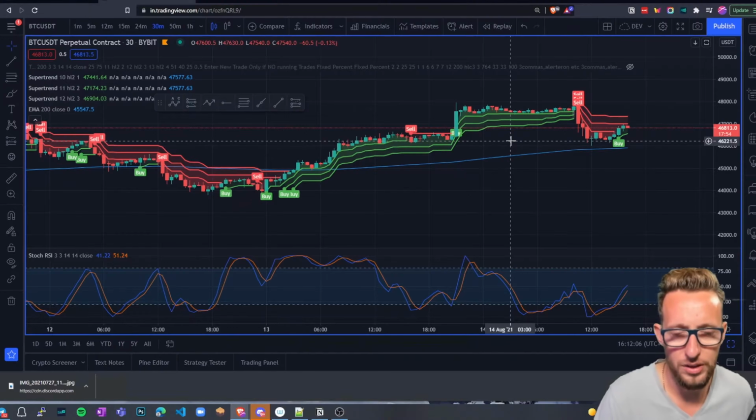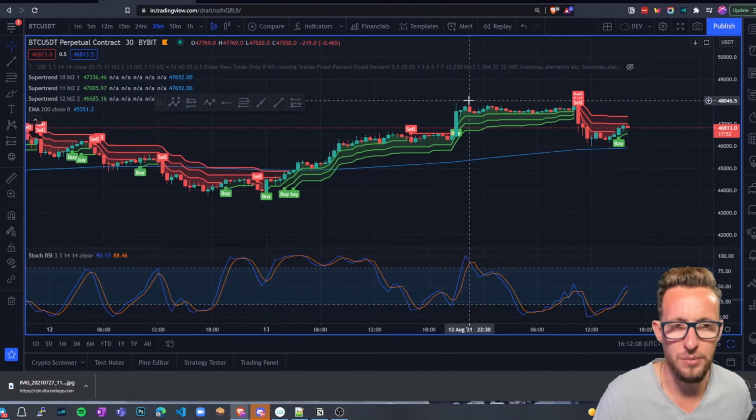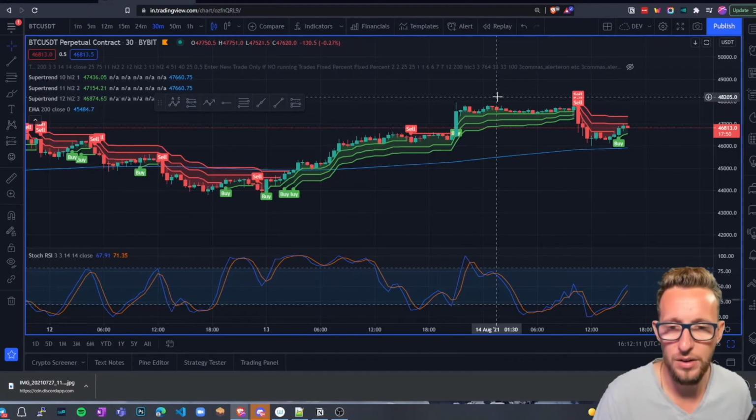Now in the code, as always, we'll be using the boilerplate, so you'll be able to set up your own profit and loss. So let's get the code all together and let's start coding this.